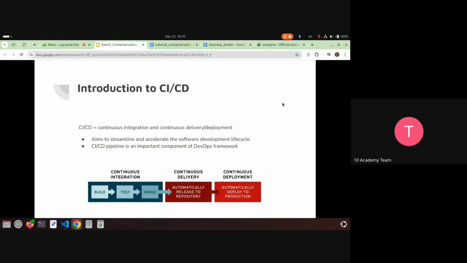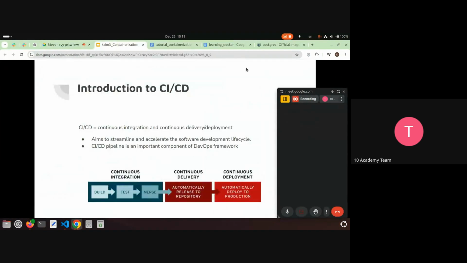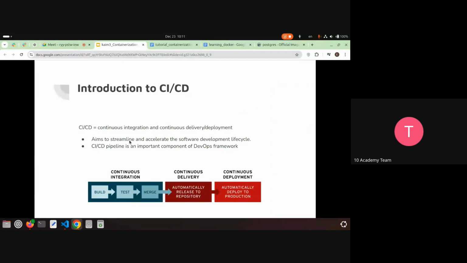CI/CD is short for continuous integration or continuous delivery or continuous deployment. Let me just check because I have problems. Do you hear me? Can I get some reactions that you hear me correctly? Do you hear me clearly? Thank you. Okay. Can I continue my question? Yeah, we can continue. Sorry, there is some muting problem, so I'm solving it here.